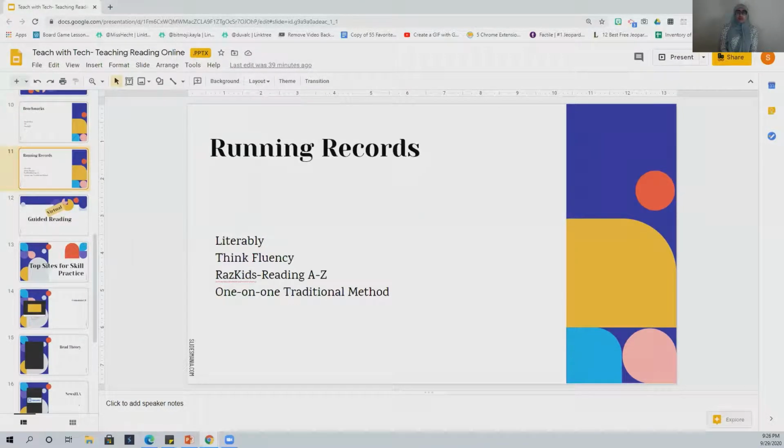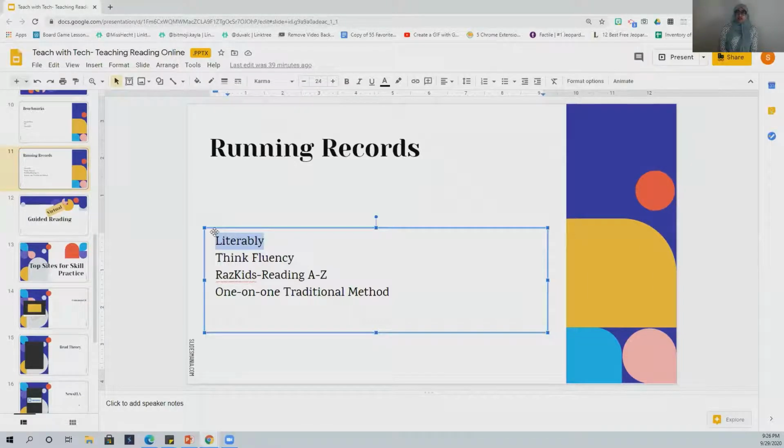Running records. I know they kind of stop right when you hit, I would say, 4th or 5th grade. Every school is a little different in the way they're doing them. Generally, they are more used for your elementary learners. The first one I wanted to show you was Literably, or actually I'm going to open this up and I'll show that to you in a moment. So let me come right back to that one.